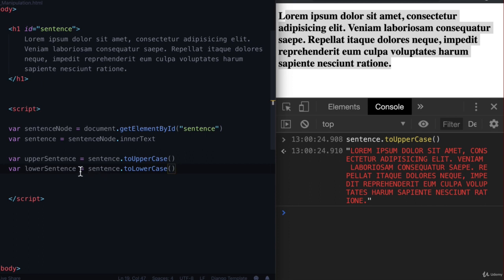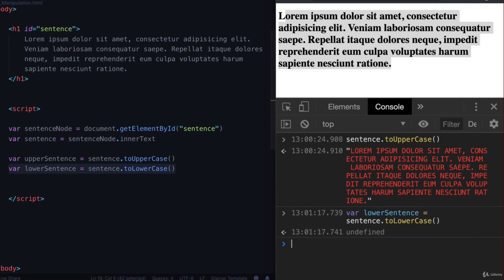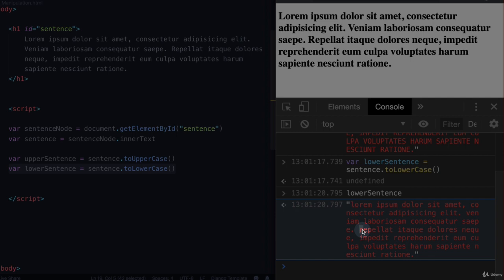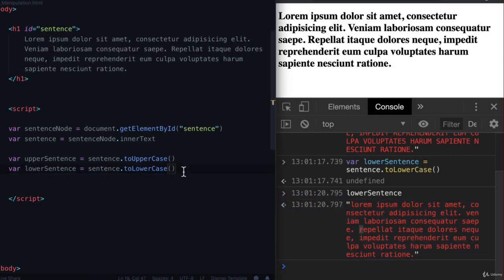If you ever want to see this actually work, let's just grab that whole thing, copy, paste, and type lowerSentence. We can see that it's all lowercase. The first L should be uppercase, it's not, it's lowercase. The R right here should be uppercase, it's not, it's lowercase. And so that worked.